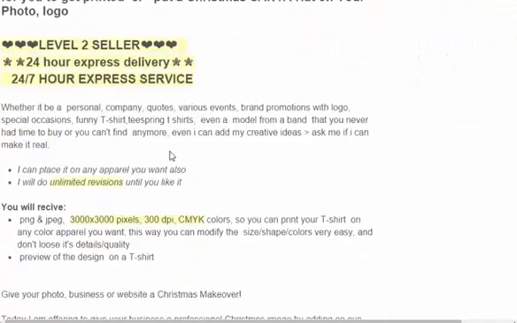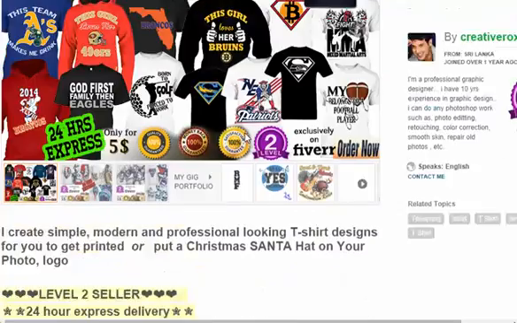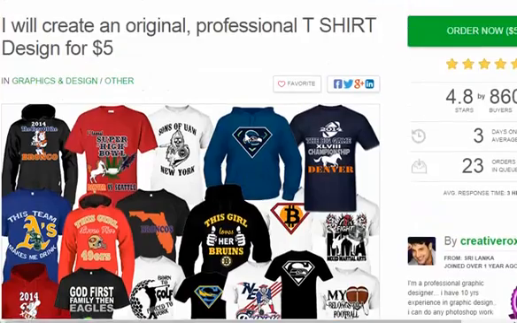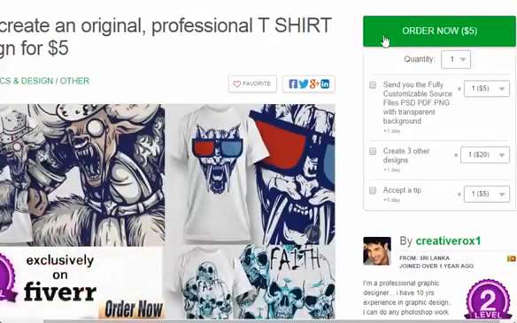It might even be the same person actually, so it looks like a pretty similar setup. We don't want to overthink this too much because we're only spending $5 on a design. Okay, so here we go. If we hover over the order button, we can see the different options.